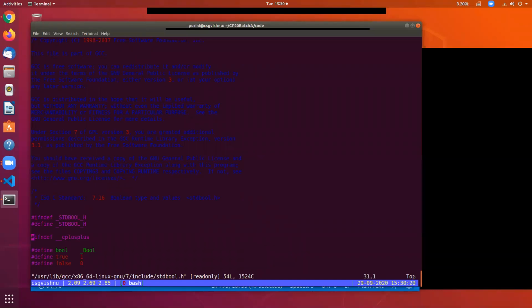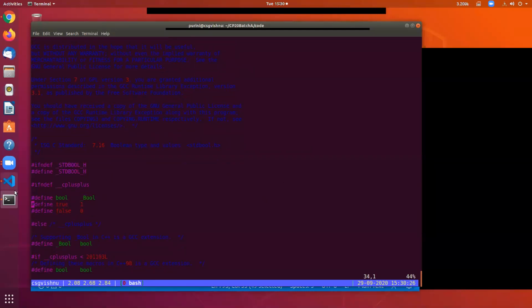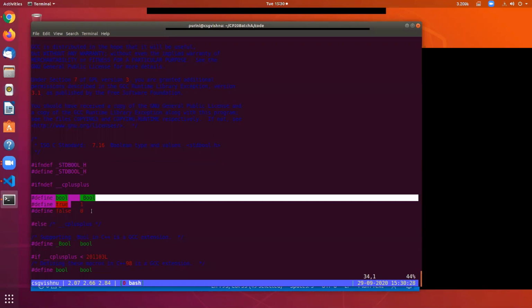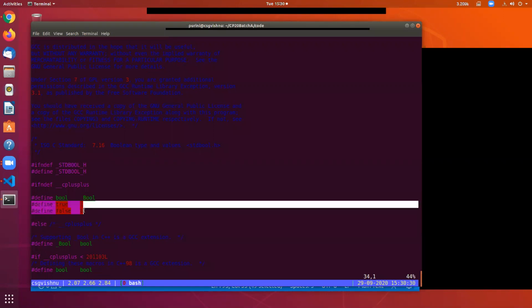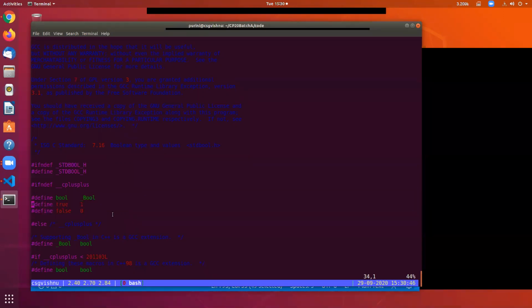Yeah, so here, are you able to see my screen? Just these three lines. Here you can see in stdbool.h, true is defined as 1 and false is defined as 0, and bool is defined as some other type called _Bool. Let's not get into all those things, but if you want to use true, false, bool, etc., you have to use stdbool.h.